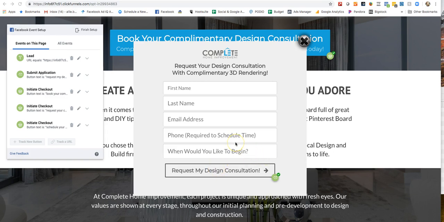So again, super important. Facebook has made it really, really easy to do with the changes that they've made. And again, something to really pay attention to and make sure that you don't run traffic to a website or to a landing page without having these set up, or else you're going to lose a lot of data that you really need to be successful long term.